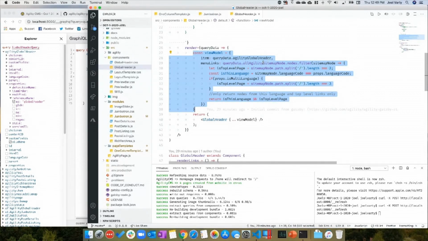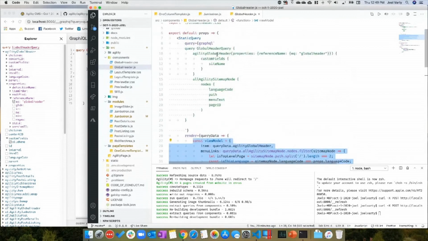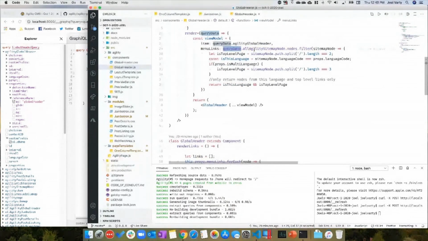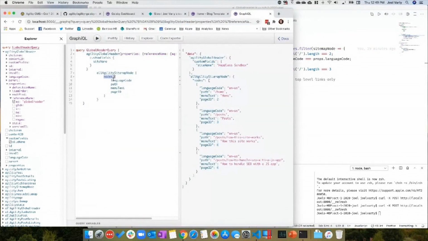In this case, we get two objects here. We've got the agility global header object and the all agility sitemap node object. So we get query data dot all agility sitemap node, and you can see it just matches right here dot nodes, and these are the standard GraphQL stuff. But if this is the first time you've seen it, hopefully it makes sense for you.